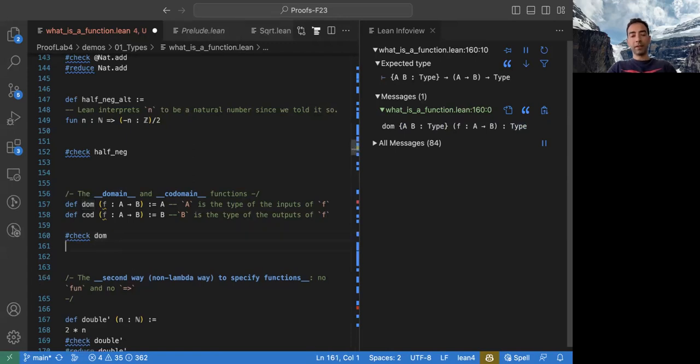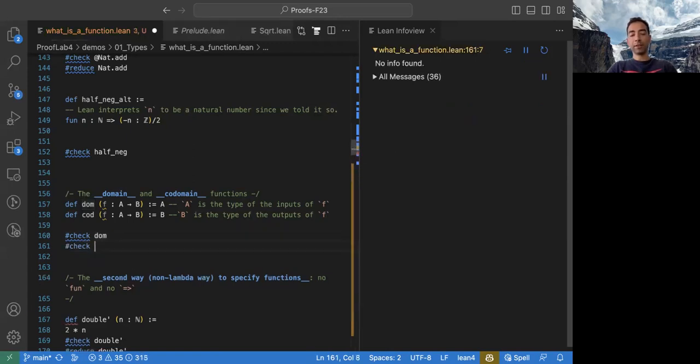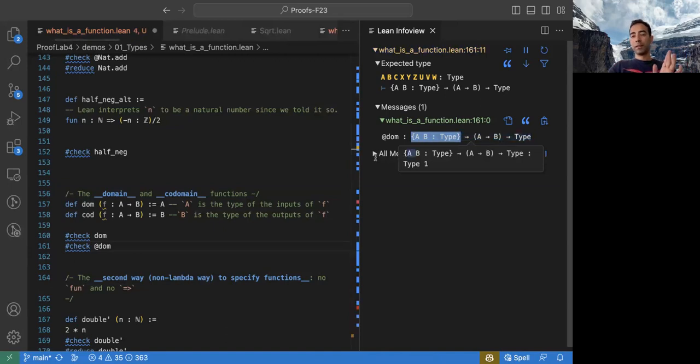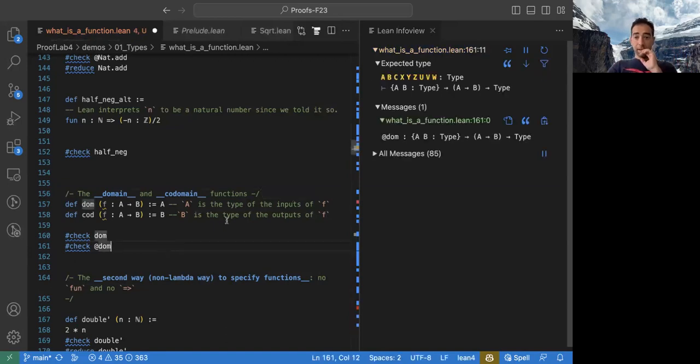But what if I now say check at domain? Then I get such a thing. If we ignore these curly braces, which we have not talked about yet, really we have to read it from here, this much.